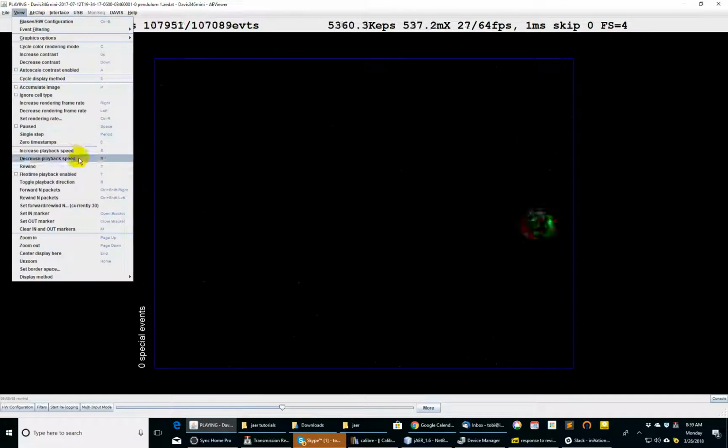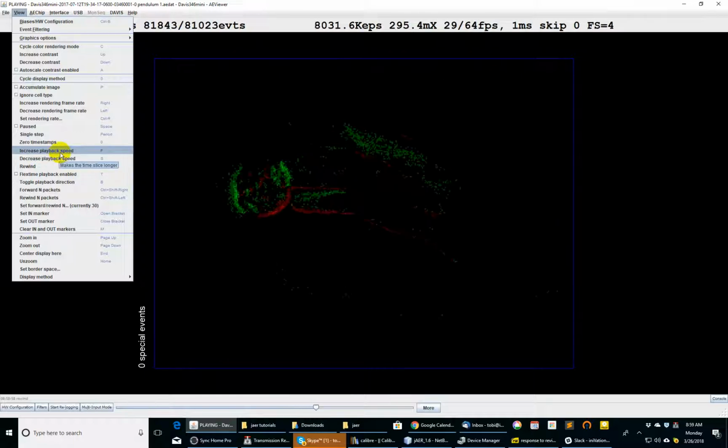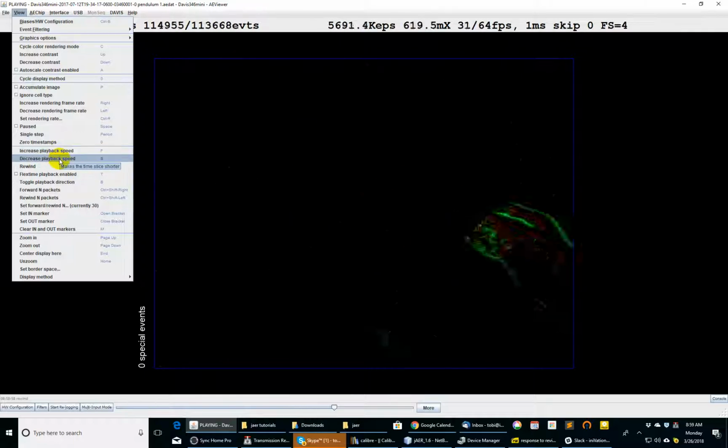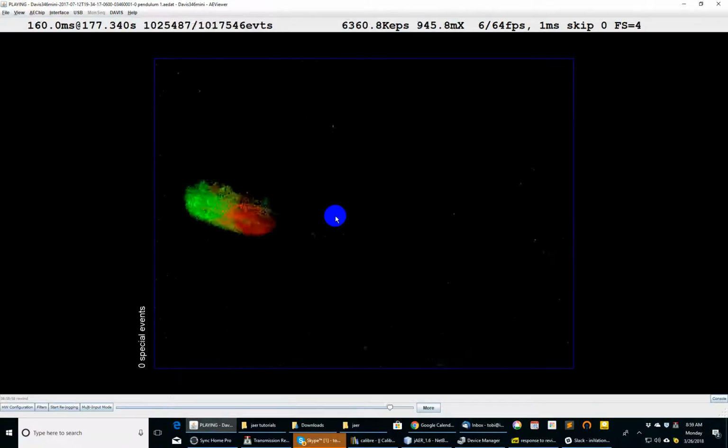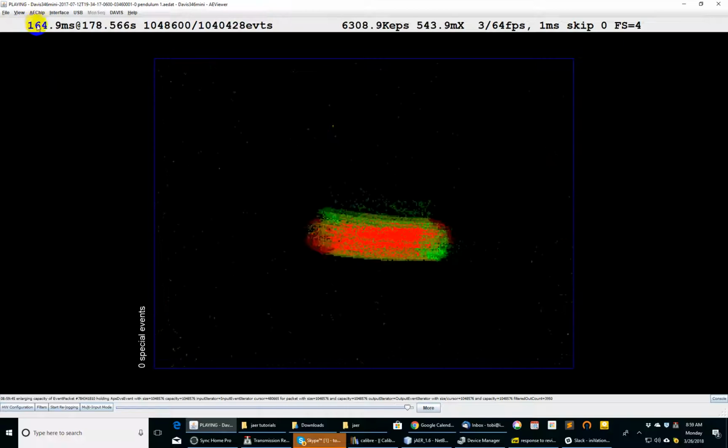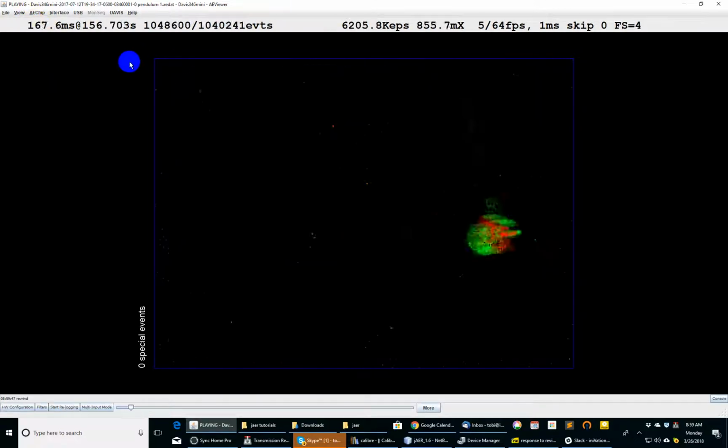Another useful thing is to increase and decrease the playback speed. Basically, increasing the playback speed makes the time slices longer, decreasing makes the time slices shorter. So let's loop over a piece of data here. I'll just hit F, and now you see that this number on the top left is increased, so it shows more time per rendered frame.